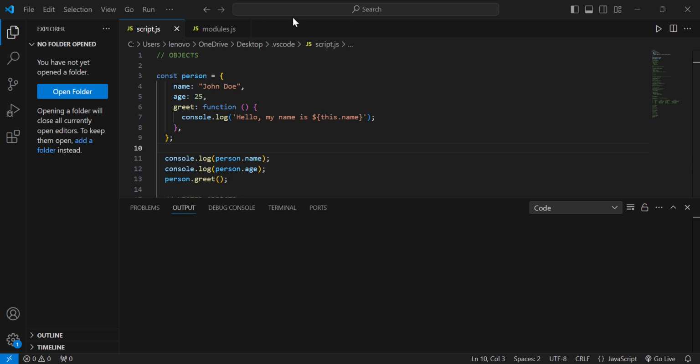Now, our first topic is objects. What are objects? Can anyone tell? Objects are collections of properties and methods in JavaScript. Properties are key value pairs and methods are functions inside an object. Now, this is the example code I have written here. In this example, name and age are properties and greet is a function or a method. It is a function inside the object.